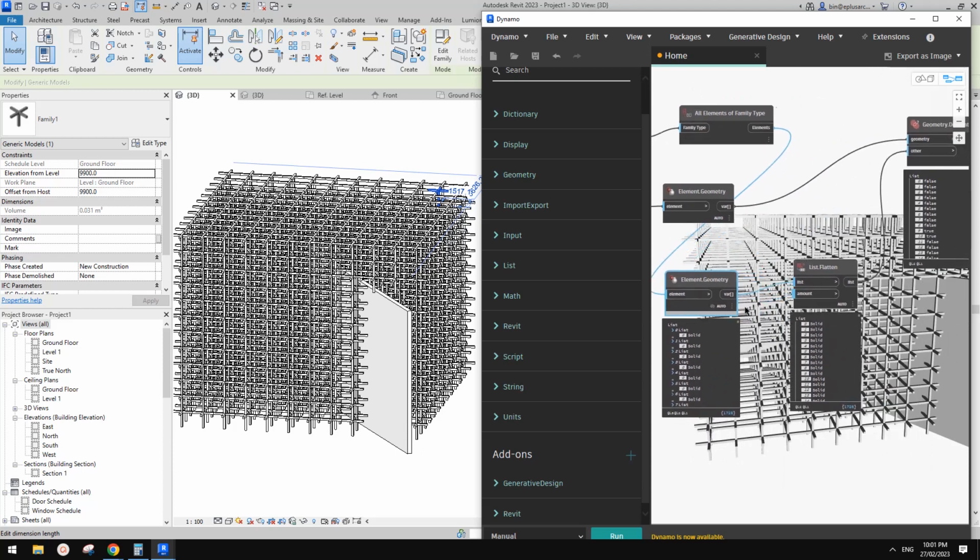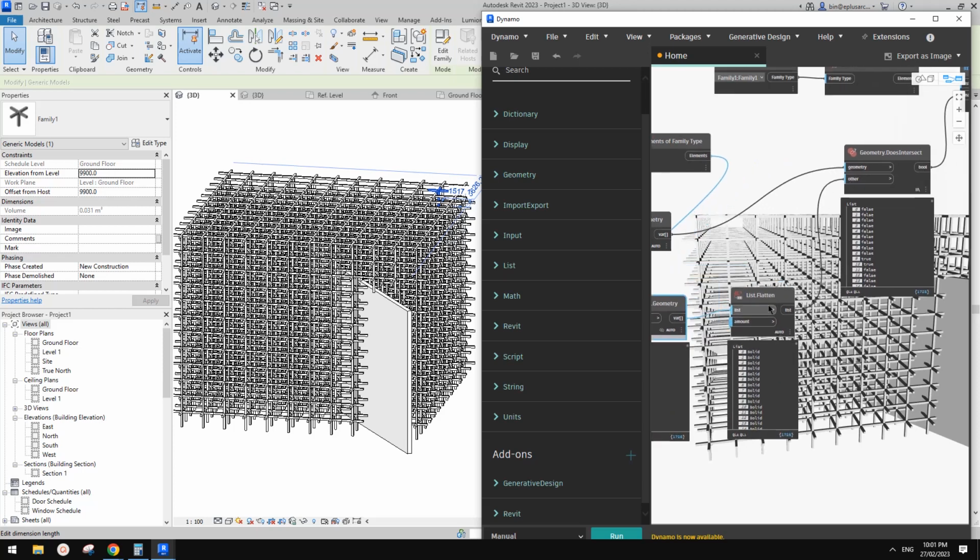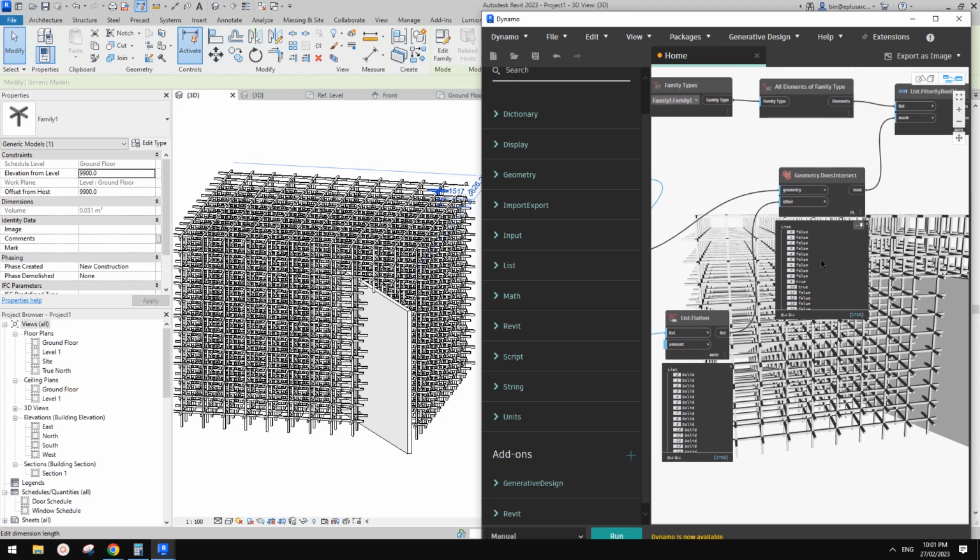This converts this list into a list of geometry. And then what I did here is just to flatten them, because you can see this is a list of lists, right? So it becomes just one single list, and then I connect this to this node and it gives us false and true. So you can see some of them are true, some of them are false. The true means that those families touch the geometry of the wall.